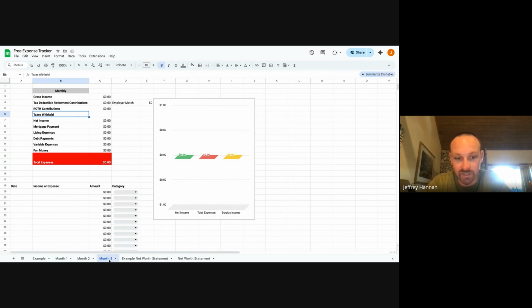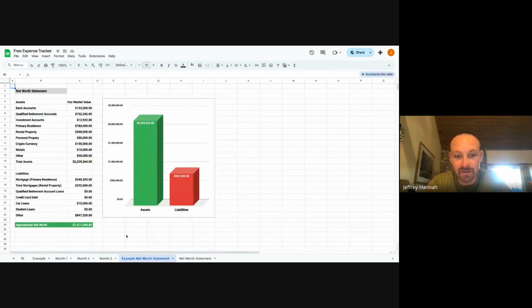So there's these different tabs down here on the bottom. And then as a bonus, if you want to do your net worth and figure out exactly what your net worth is, you don't have to do this for mortgage-free life, but it's just kind of something cool to see. There's assets, fair market value, bank accounts, qualified accounts, investment accounts, etc. Enter in the fair market value. It'll total up the assets down here automatically.